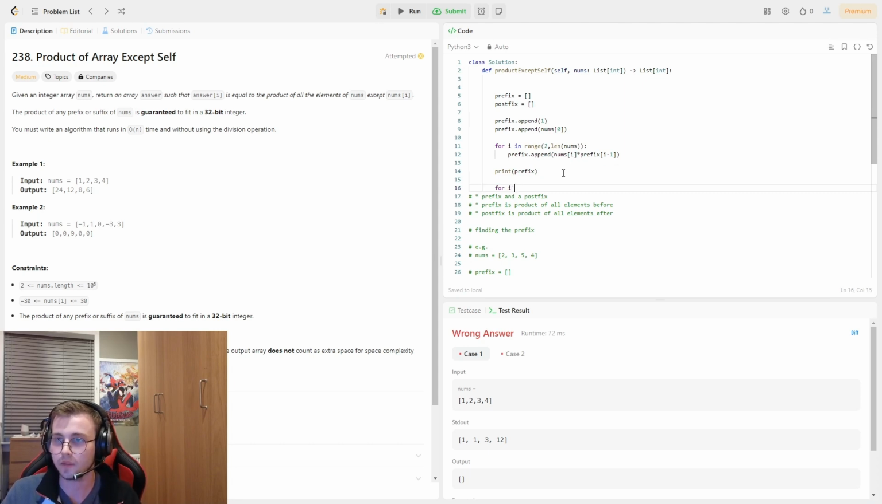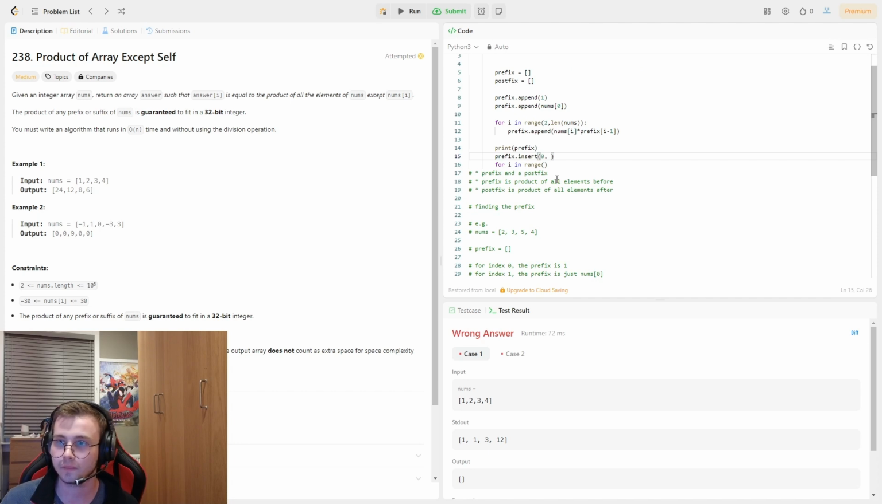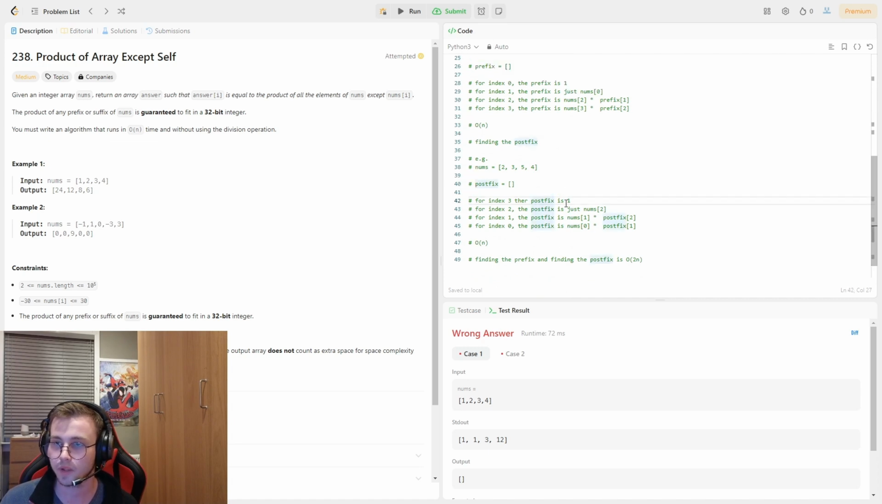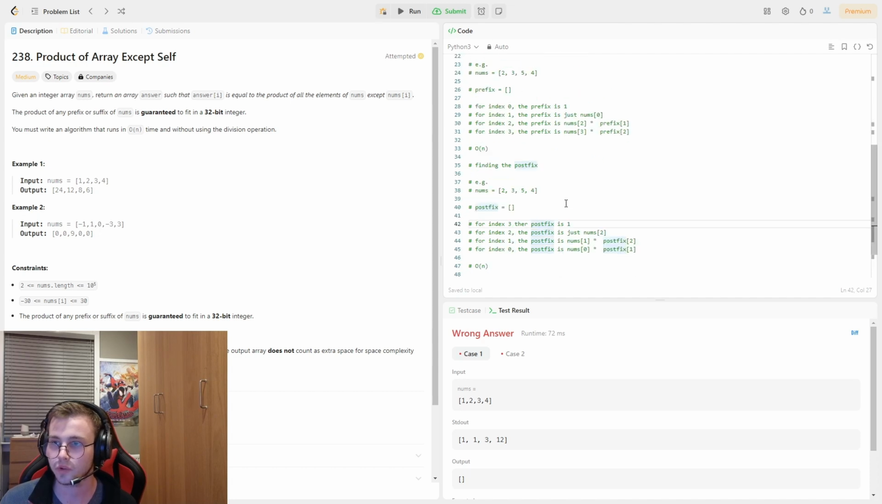We're going to do for I in range. Well, the first thing we're going to have to do is prefix dot insert. So each time we're going to insert it at 0. We're going to put it at the beginning. So index 0, what are we going to do? We're going to be going from index 3 basically. So postfix is just going to be 1 again.